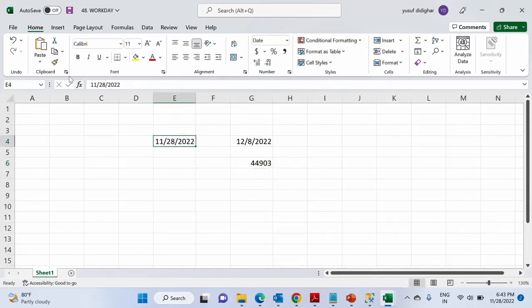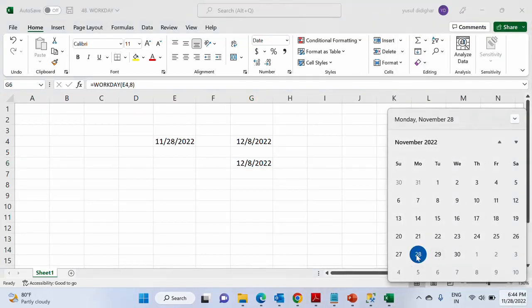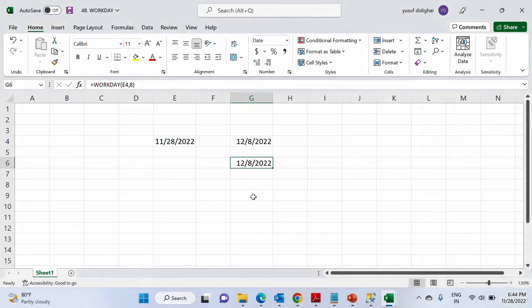So we get a serial number. Let us format this. After 8 working days from today, the date will be the 8th of December. Let's see this practically. So here we are: 1, 2, 3, 4, 5, 6, 7, 8, and Saturday and Sunday I am excluding. So very simple. This is nothing but WORKDAY.